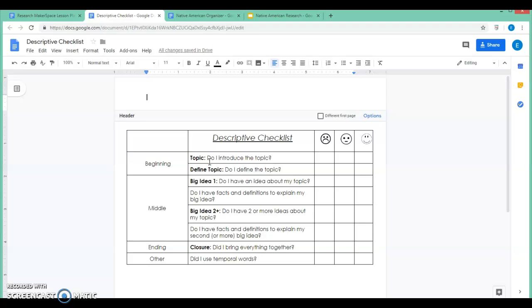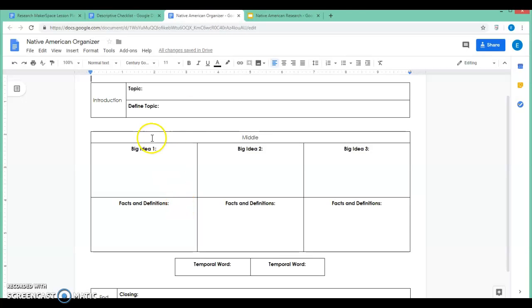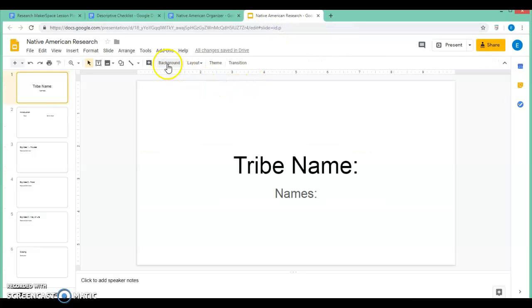Students are also going to be given the opportunity to find their own big ideas related to their topic. So here on the organizer, it says 1, 2, and 3 big ideas. I'm giving them a general idea of what each should be about, but really they're going to be able to find their own ideas and their own facts and definitions about each one. They're going to be able to take ownership of their projects through their creativity, and like I said on the slides, they're going to be able to do that by changing the background, the color, the layout, and maybe even the font or something along those lines.